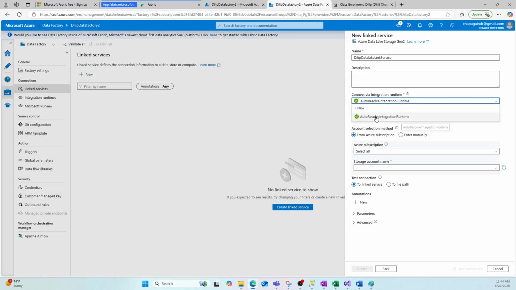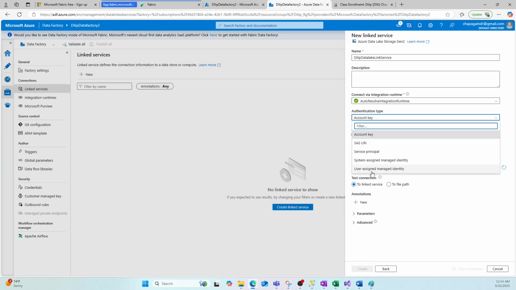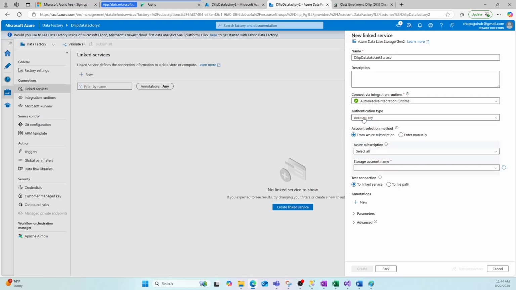For now, I need to connect Azure only, so I'm going to give this one. Authentication type, there are multiple authentication types. We can have account key, SAS, service principal, and managed identity. We'll deep dive on this later on. For now, I'm going to keep the Azure account key.